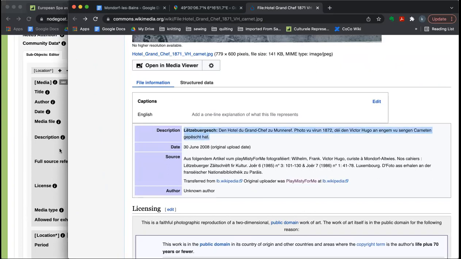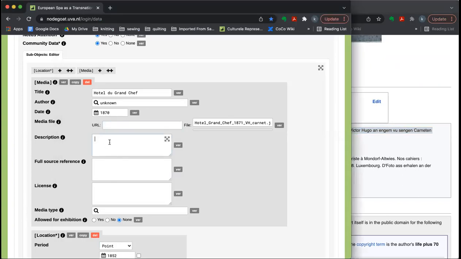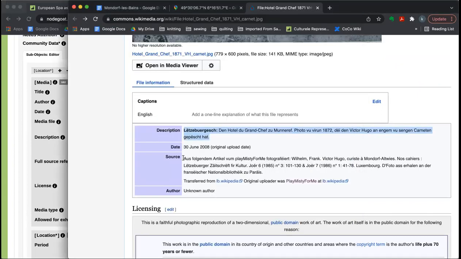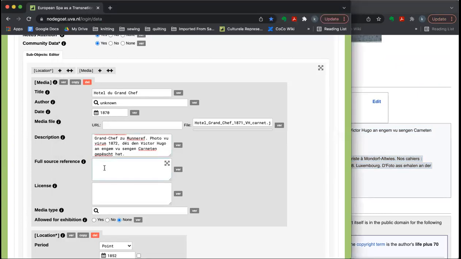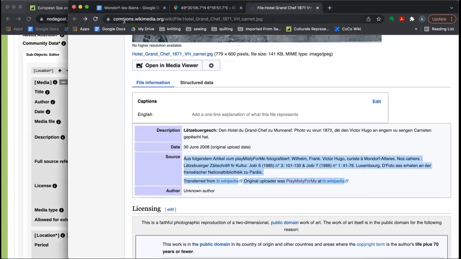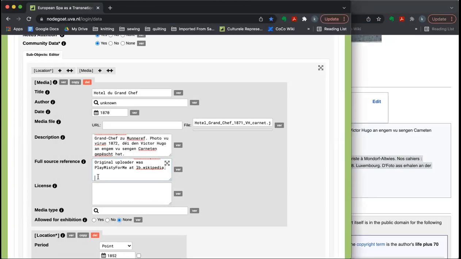For the description, I will include what the contributor has added. And for the full source reference, it looks like the contributor accessed this from a journal article. So I can include that information there, along with the Wikimedia Commons webpage.